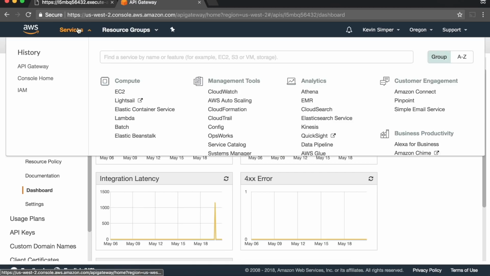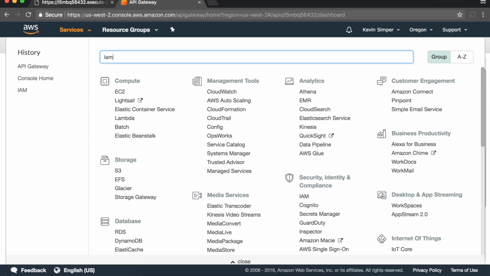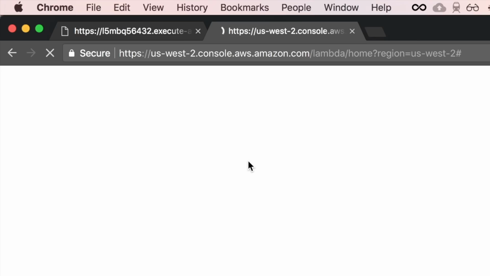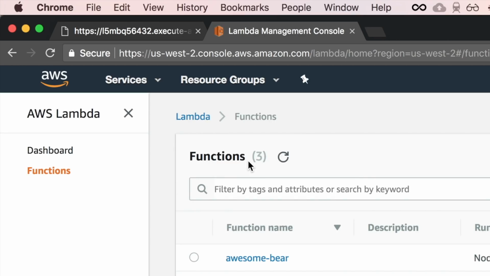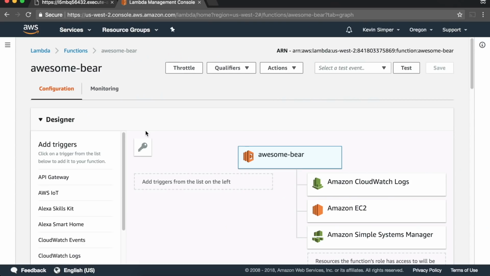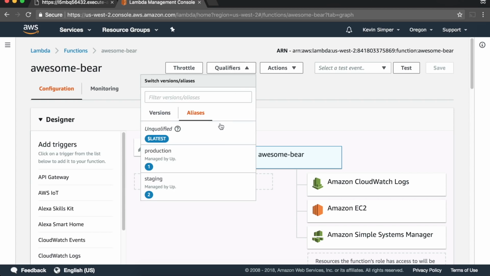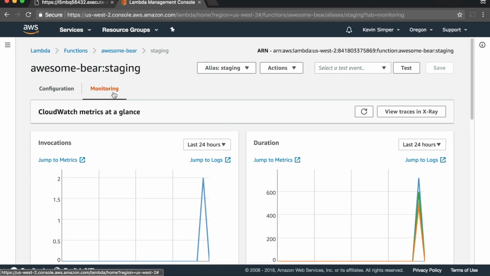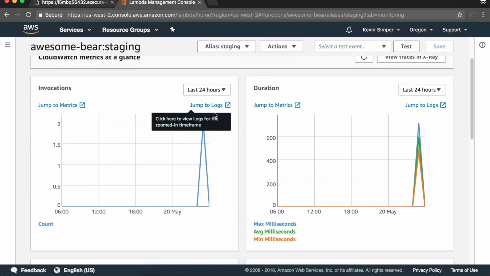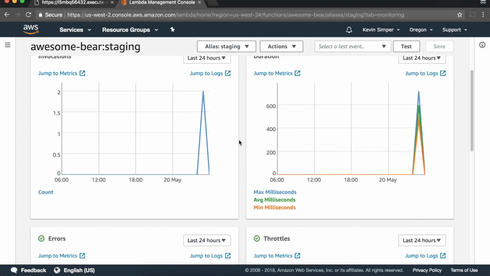We can then go to the Lambda function as well. Lambda. Then we can click on the awesome bear. We can also see here, for example, the qualifiers. This is where we can see what has been deployed. We can see that the staging is the version 2 and the production is version 1 still. This is also where we can see monitoring and see how the different function has been called.